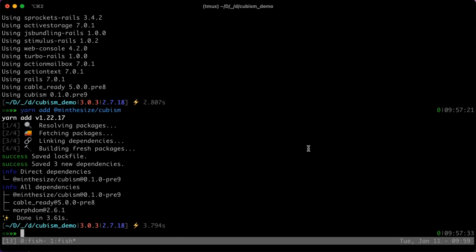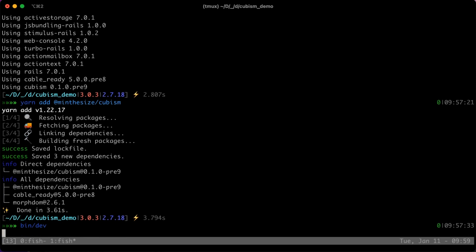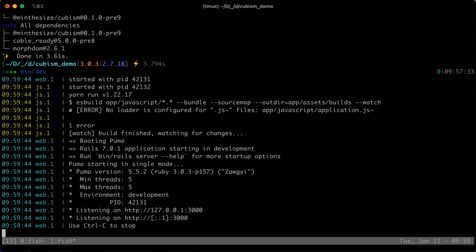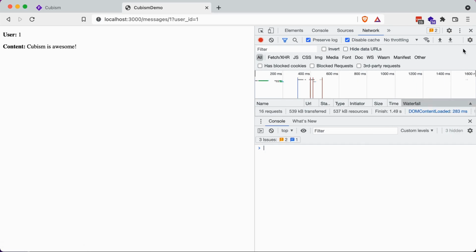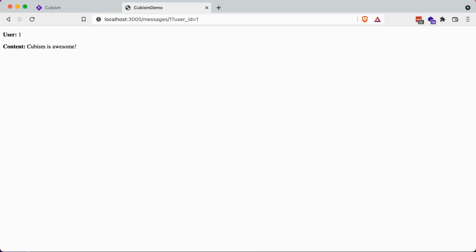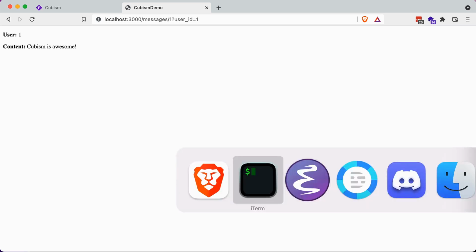So, fire up Rails again. Just check that we don't have any console errors here. That's good. Now we can start actually crafting the presence solution, and this is going to prove to be really easy.